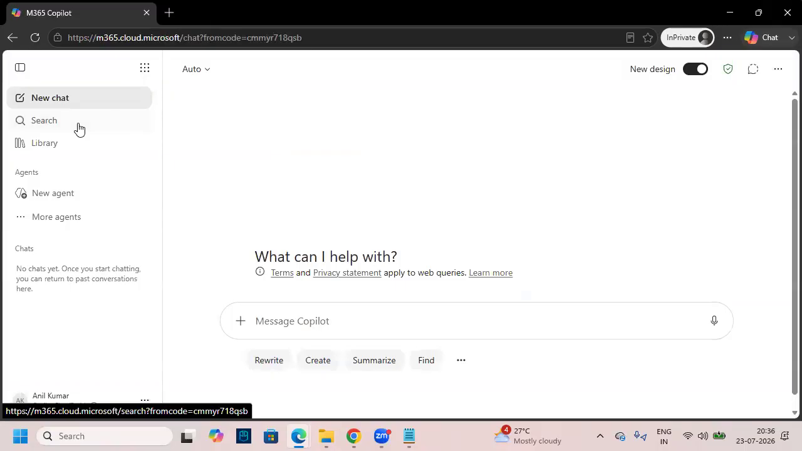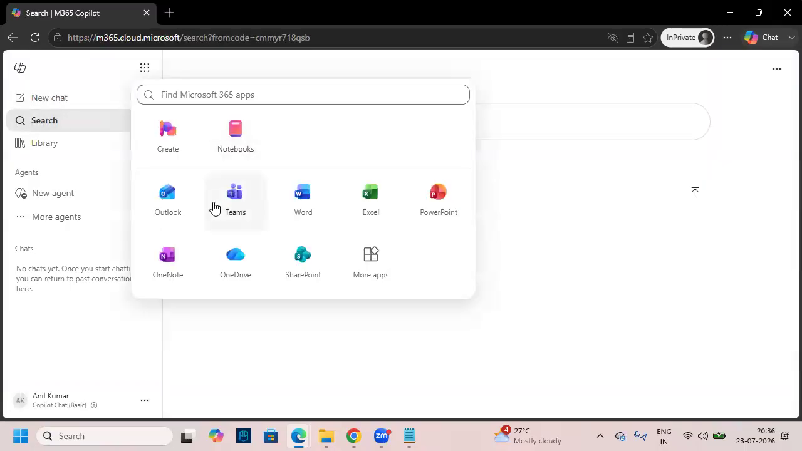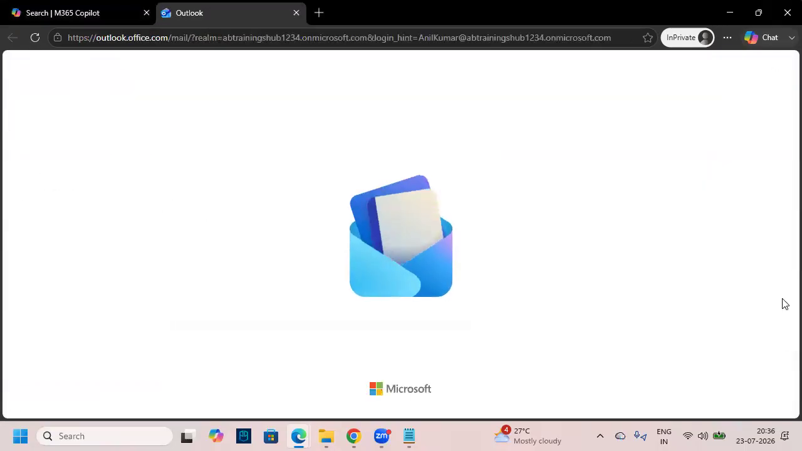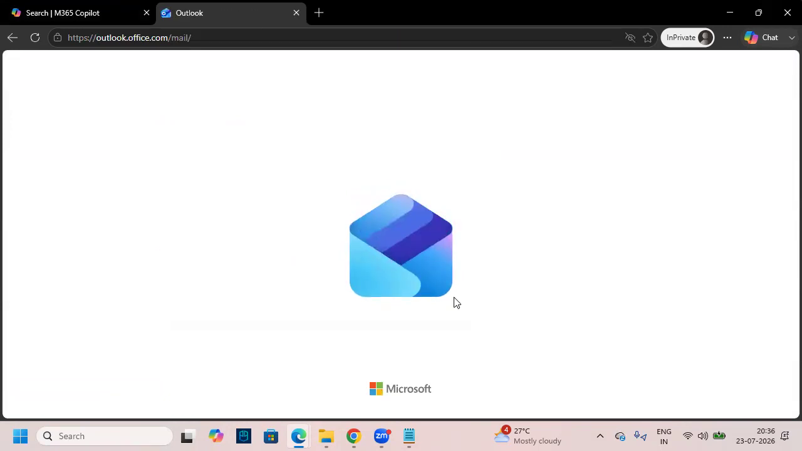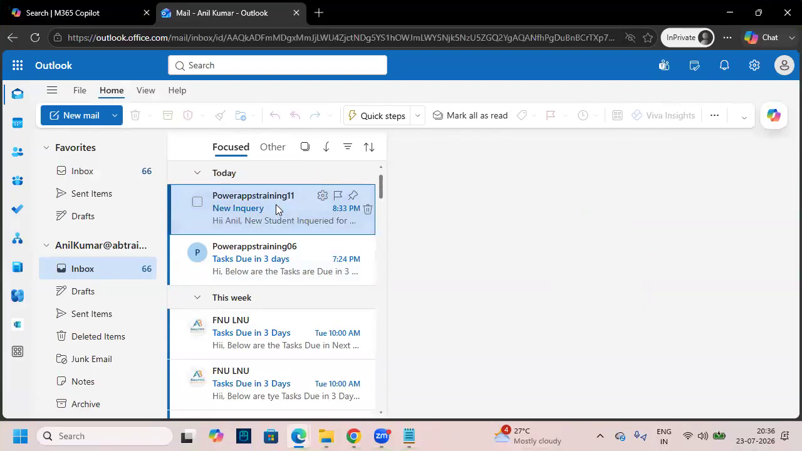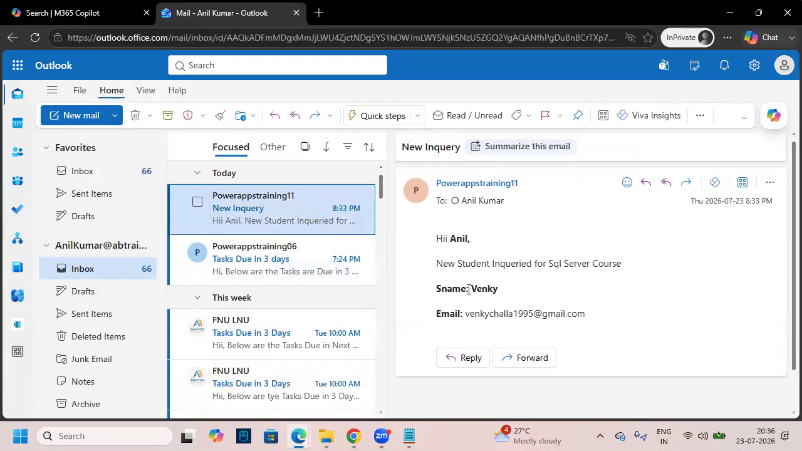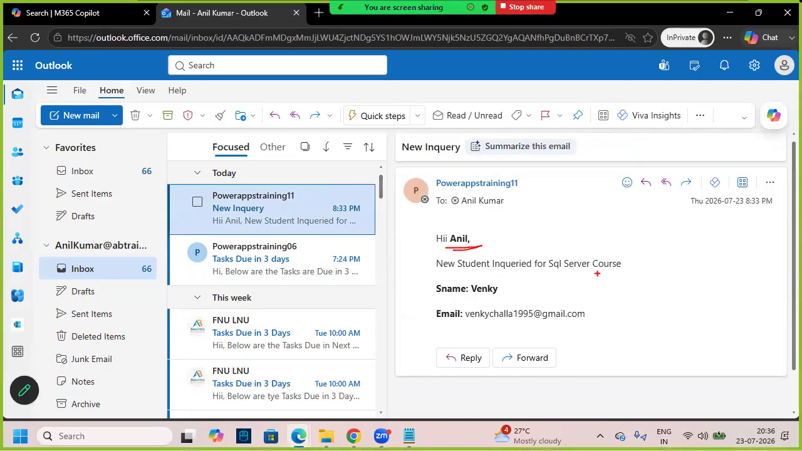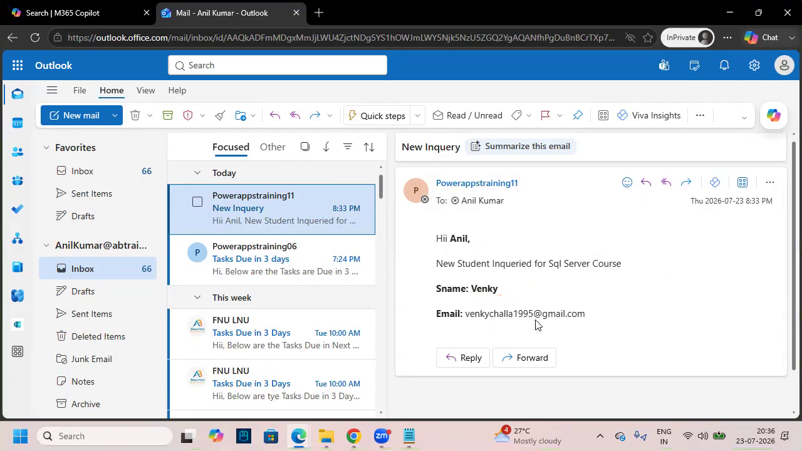Anil Kumar is the trainer for SQL. If I check the Outlook for Anil Kumar, he needs to receive an email that so-and-so student has inquired for your course. Let me check. Yes, you can see he received it. Hi Anil, a new student is inquiring for which course? The SQL course. What's the student name? Venki. This is the email ID of that student.